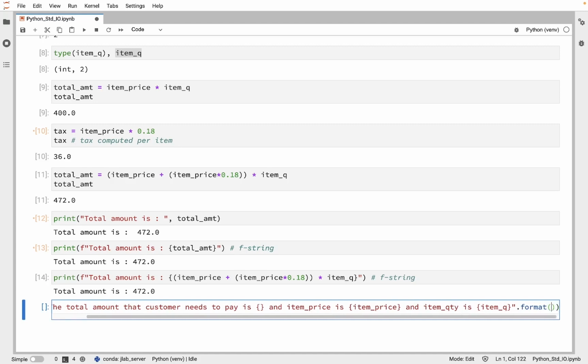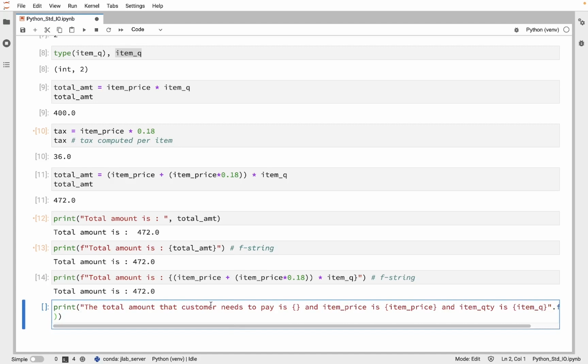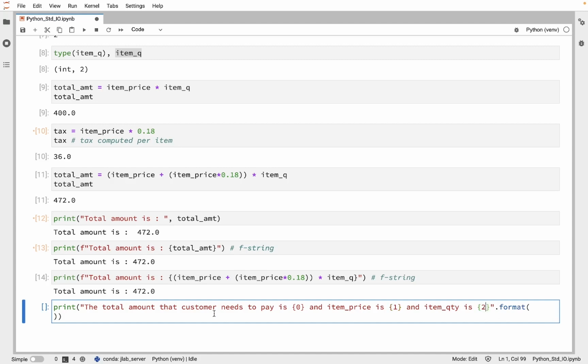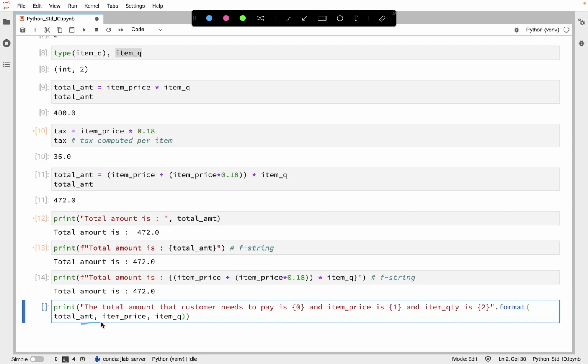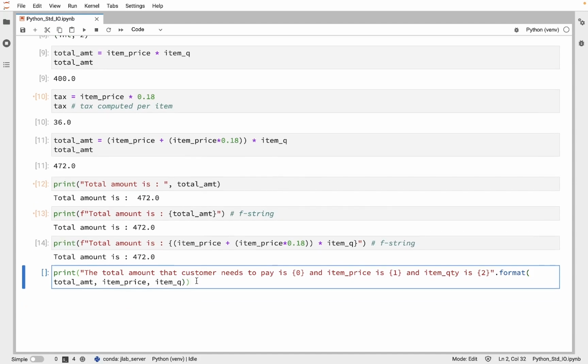Within this format, I'm providing all of this data. I'm indexing all of these curly braces with 0, 1, and 2. Now I'm going to map total amount to index 0, item price to index 1, and item quantity to index 2. Whatever variables I have provided within format have to be in sequence. So total amount gets assigned to index 0, item price gets assigned to index 1, and item quantity gets assigned to index 2. And once you run this statement, this is going to generate the whole string that we have written.